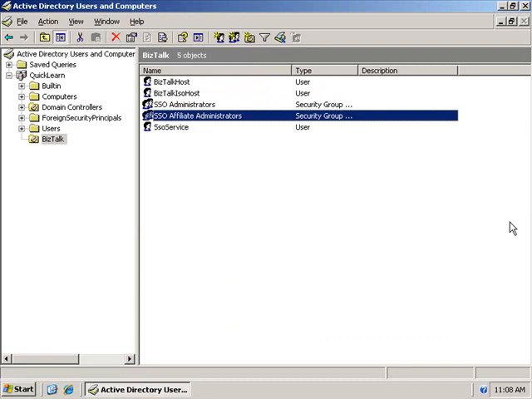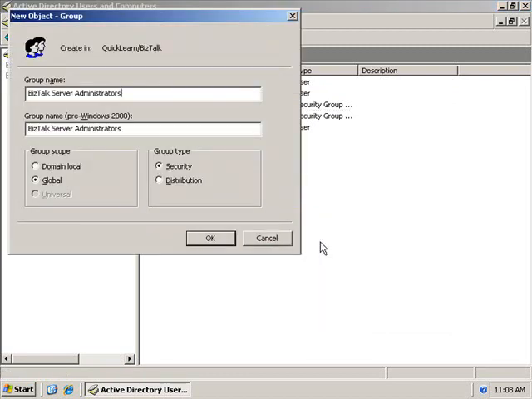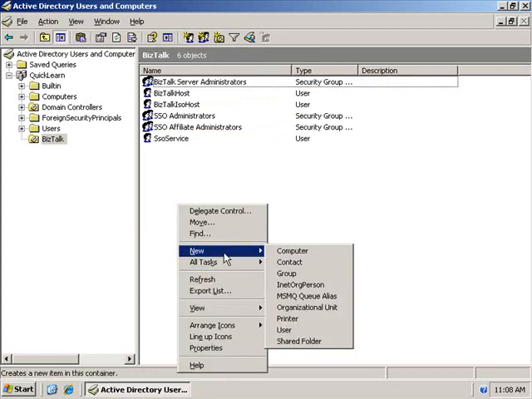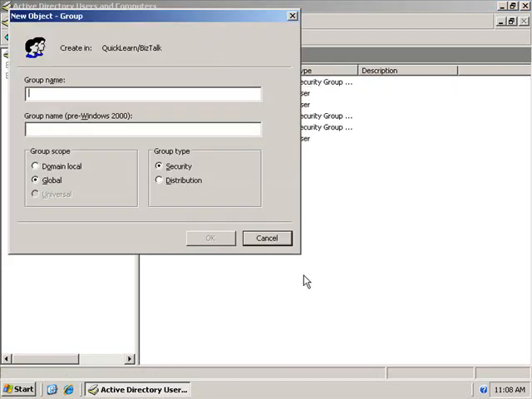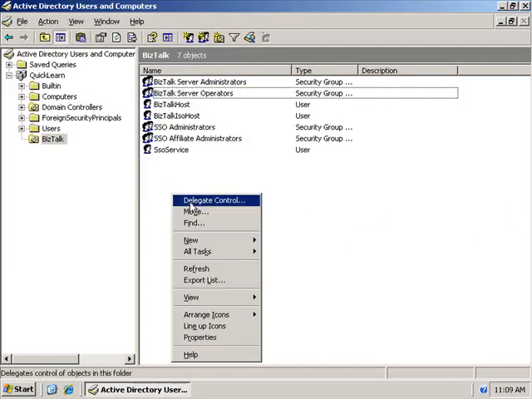So it's recommended to use these. So we've got our 2 SSO groups, a new group here called BizTalk Server Administrators. This is for anyone who has full administrative control over the BizTalk group. We also have another group called BizTalk Server Operators, and this one is for people who have sort of restricted permissions over the BizTalk Server service group.